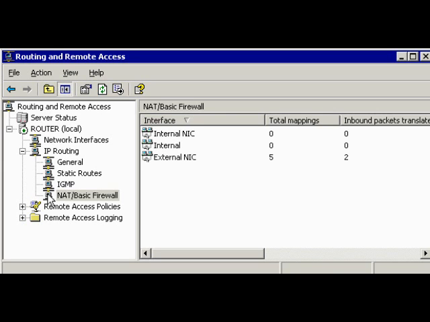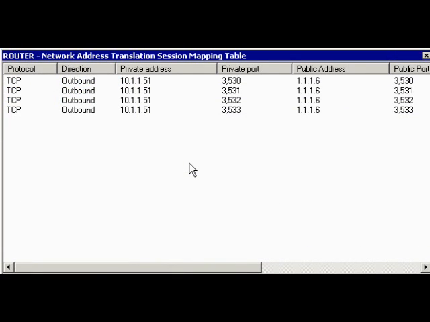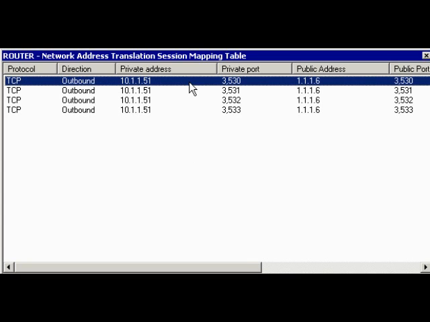Well, you can take a look at what's actually inside the mappings by right-clicking on your network interface for the internet and choose Show Mappings. It will show you what private IP address you're using, it's outbound, and what public IP address it's mapping to. Oh, look at that, a bogus address. This is what I was putting in when I was playing with the public address range just to see what it could do.